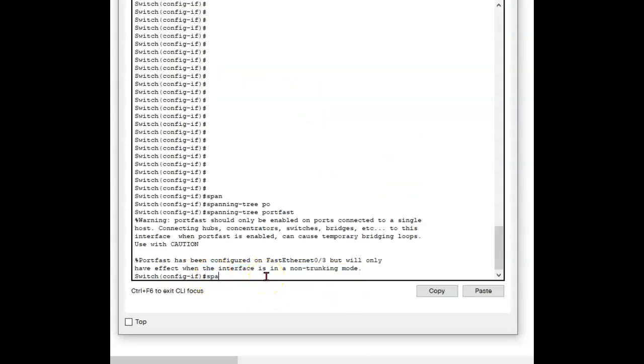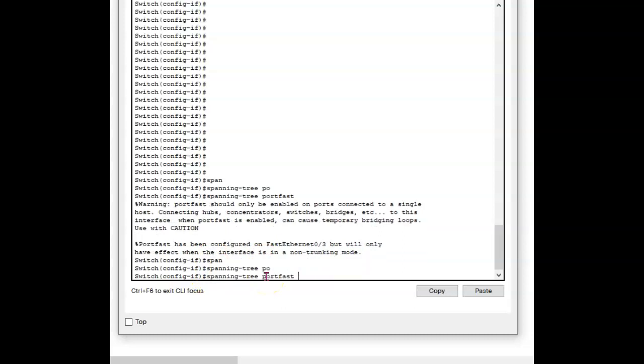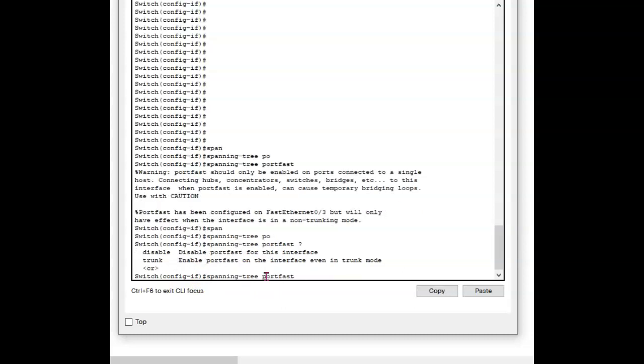I'm going to go back to spanning-tree portfast, and now I'm going to type the question mark, and you'll see that I have 2 options here, disable and trunk. With trunk, it enables PortFast on the interface even in trunk mode. So I'm going to go ahead and go trunk.